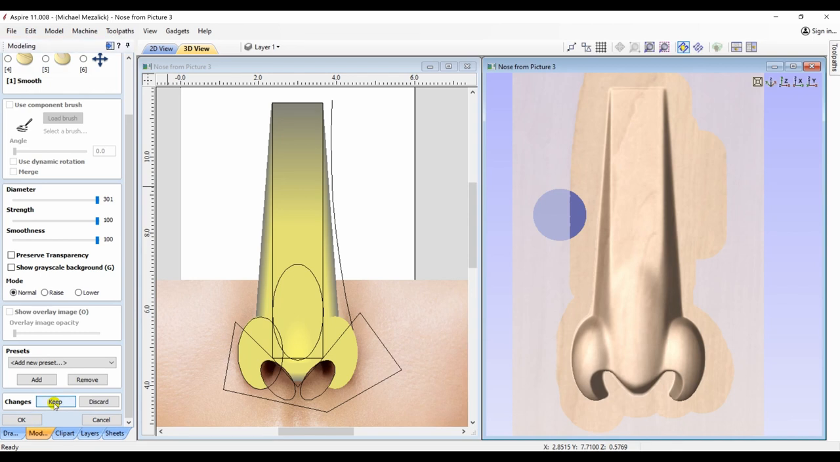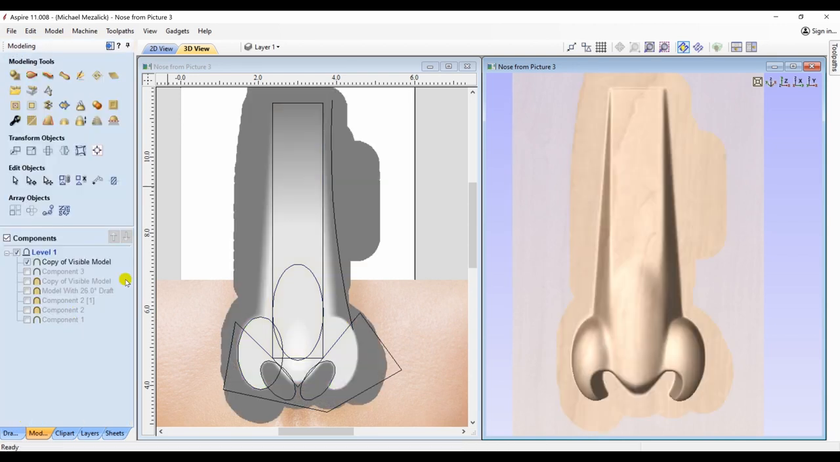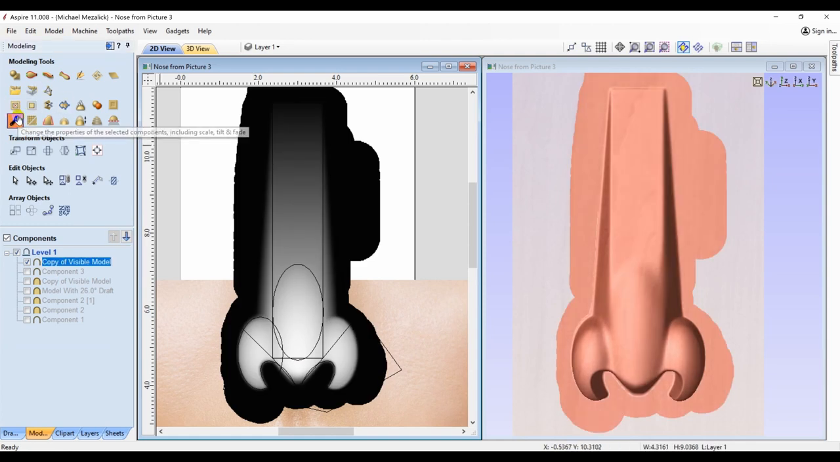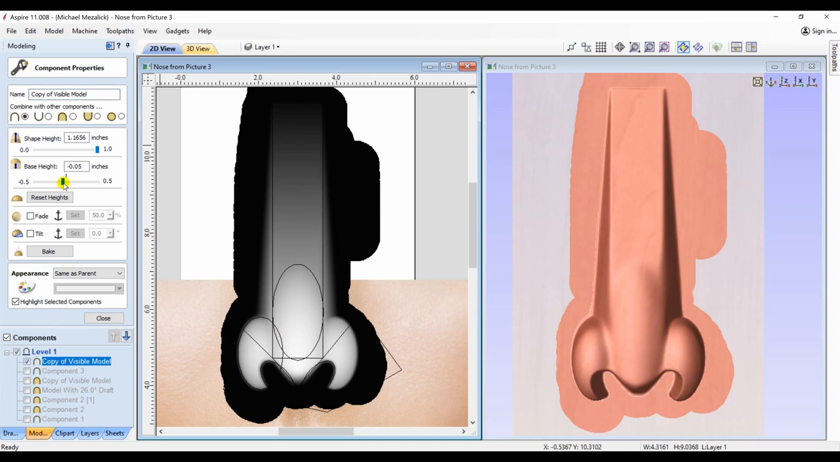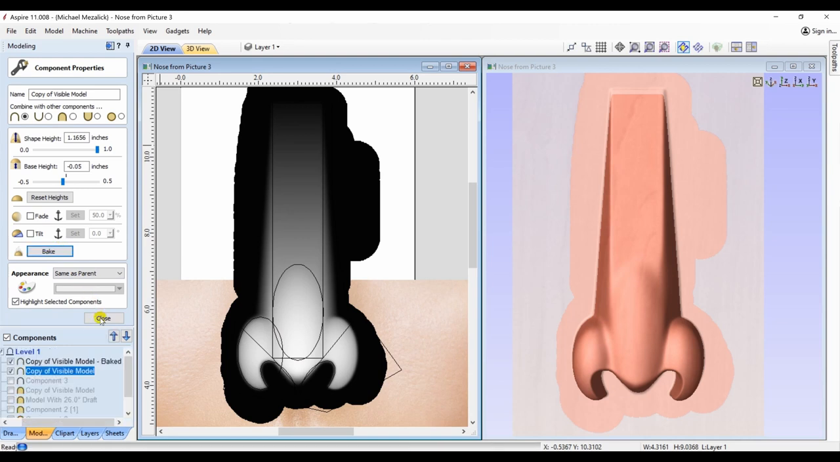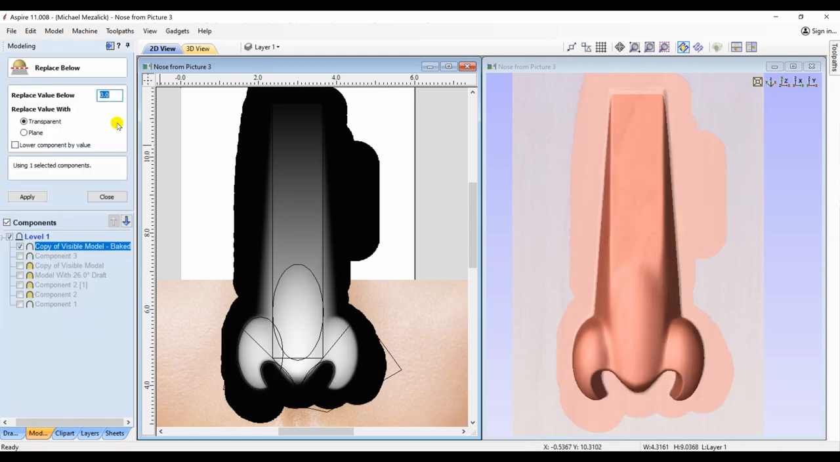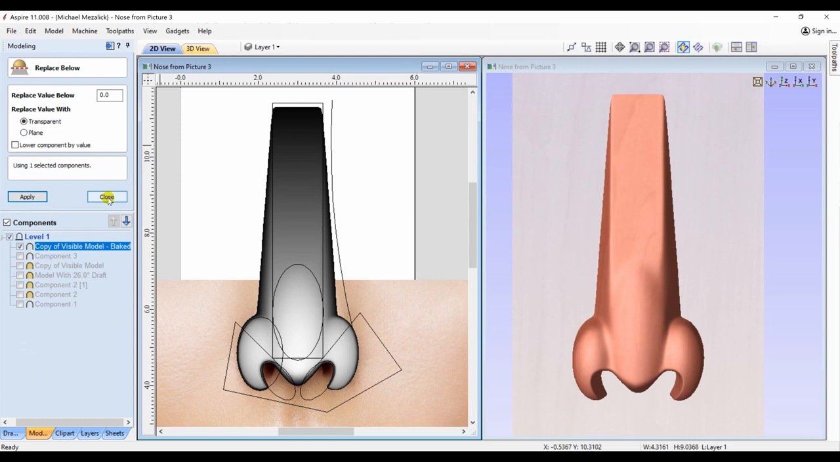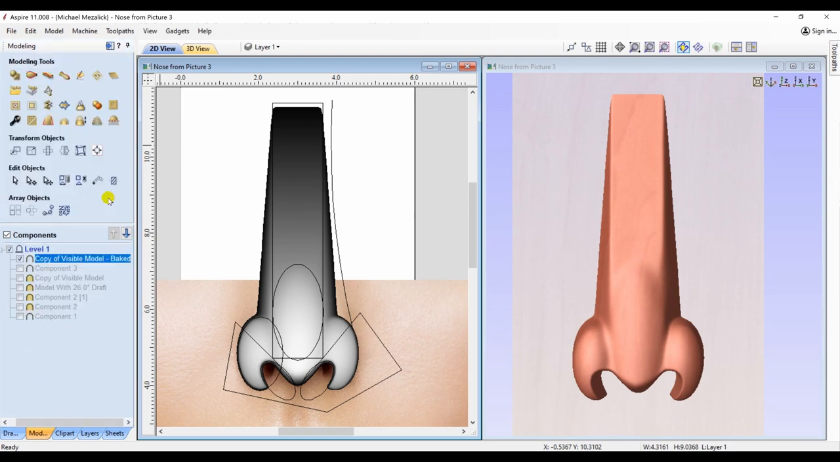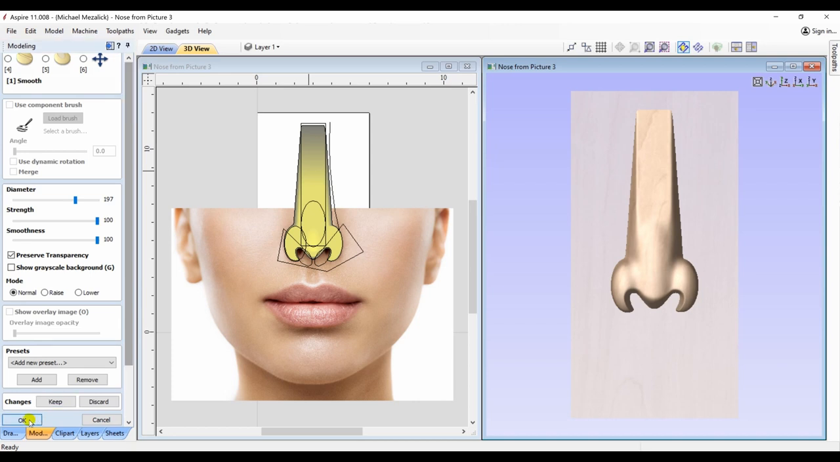When we're done, we save it. We reduce the base height just a bit. I like to bake things at this point because I'm rather confident that this is what I want. And use the Replace Below option to delete that excess material. And there's a nose. Rather simple, right? It just takes a little bit of time.